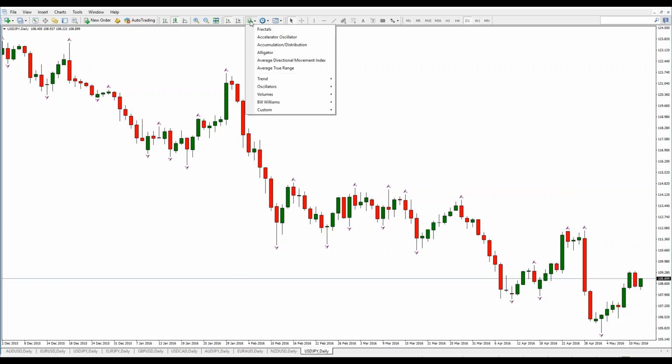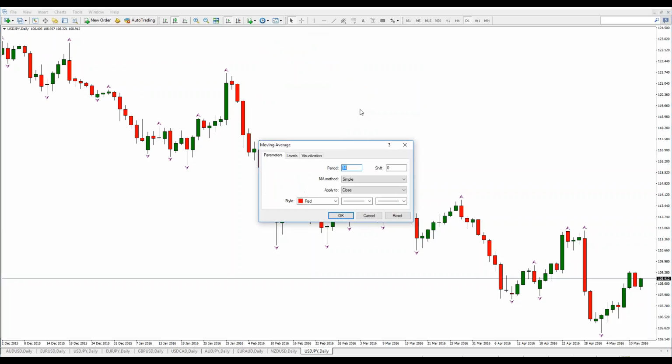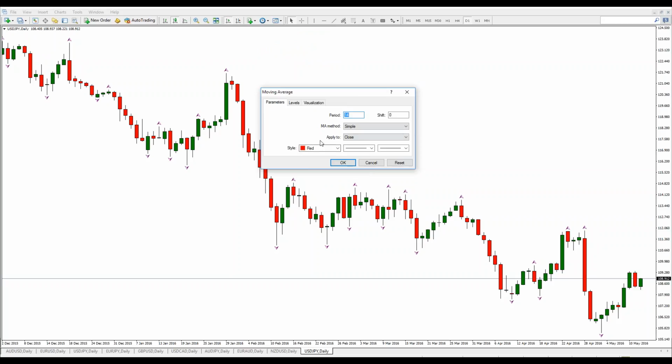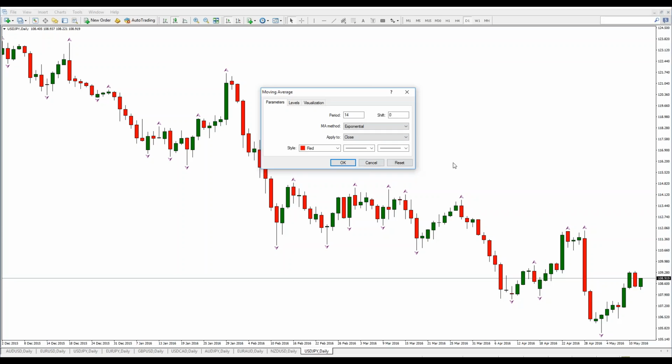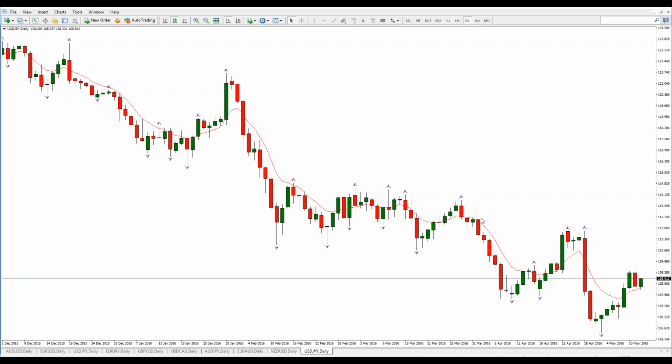The next was moving averages. Go to my green plus sign, go into my trend folder, go across to moving average. The first thing it said, it has to be an exponential moving average, so where it's got simple, change that to exponential. That's EMA. The numbers I was looking for are 8, 12, 24, 72. Let's start with the 8. Change that to an 8, leave everything else as it is, click OK, there's the first line.